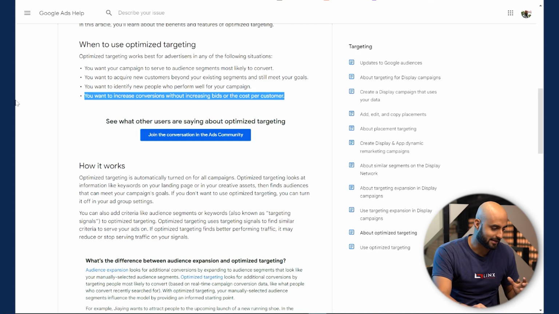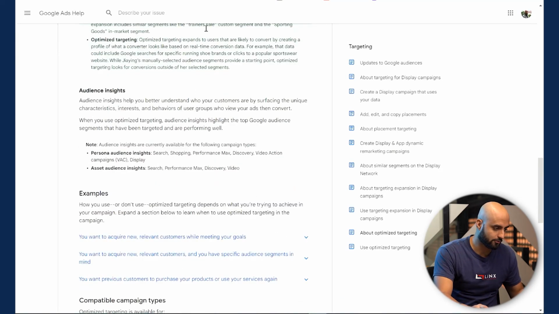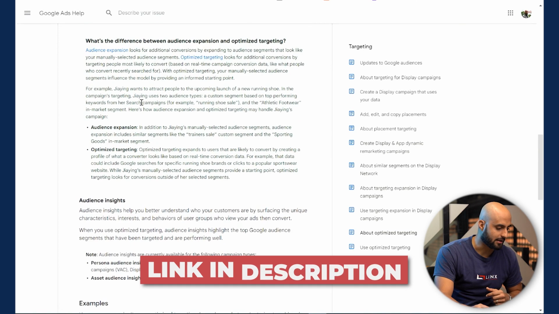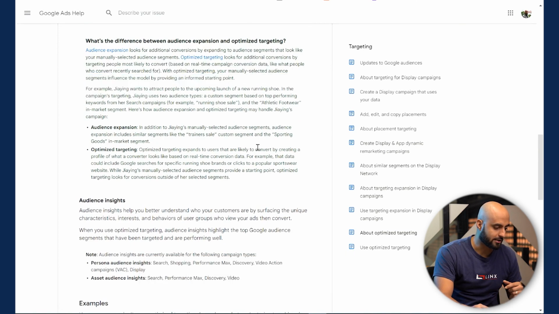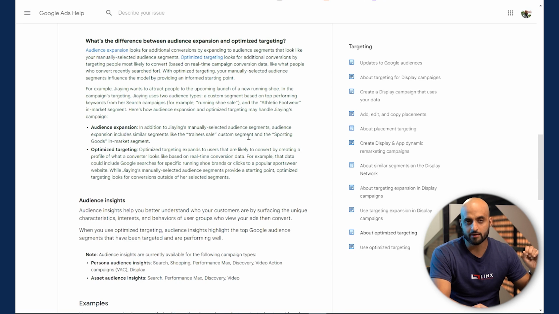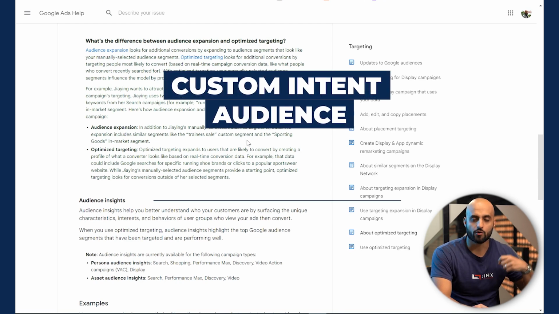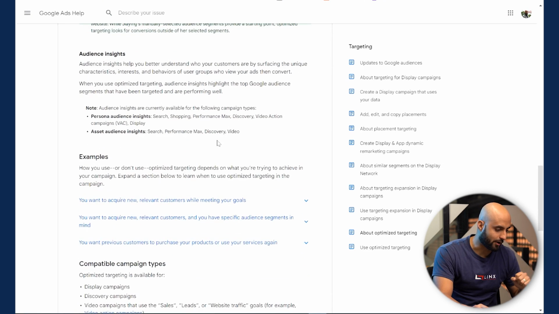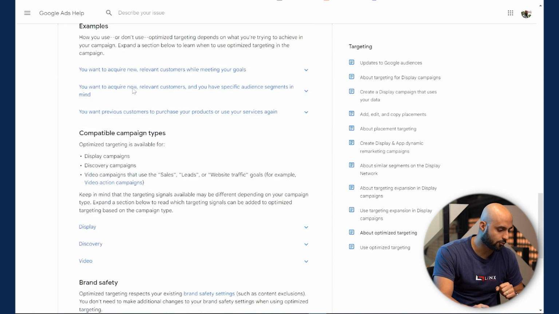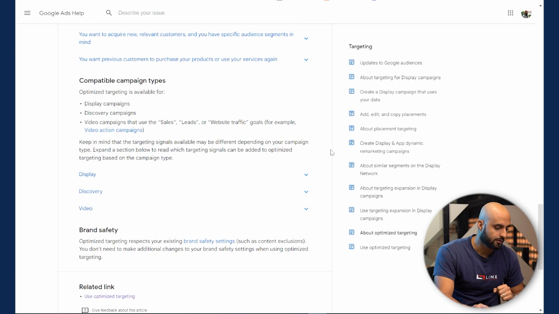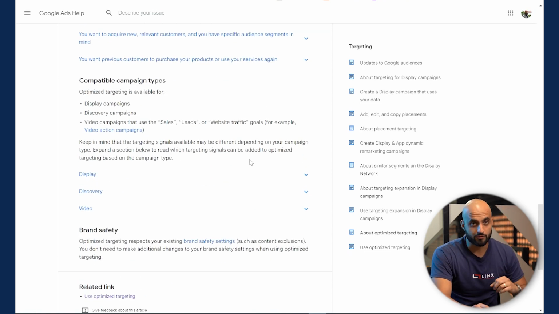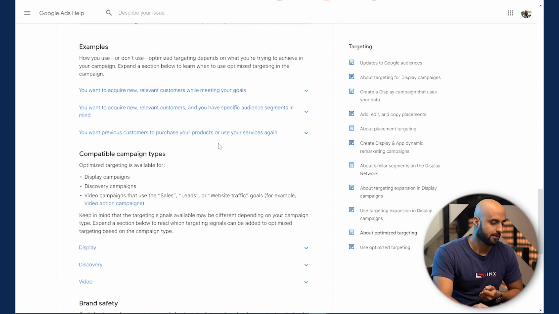So this is something that is not mentioned here. You can look at this article, we'll have it in the link below in the description, and you can see that it really just expands the audience that you've selected. So if you have an audience segment, a custom intent audience or a custom affinity audience, it's gonna go beyond that, right? But from a demographic perspective, there is no mention whatsoever on here that it's gonna go beyond that, okay? So that is one miss, I would say, from Google being able to explain that.